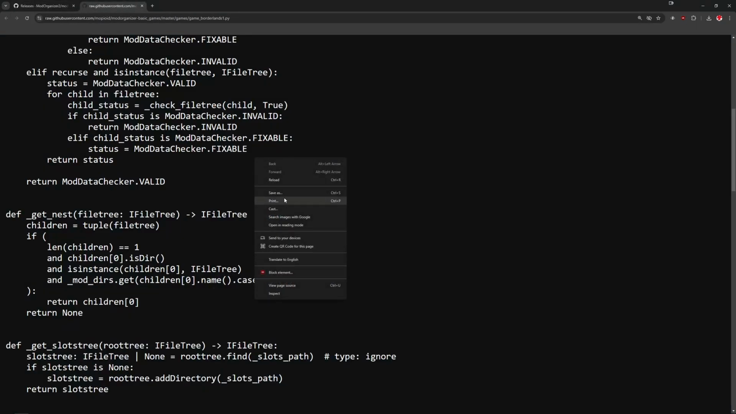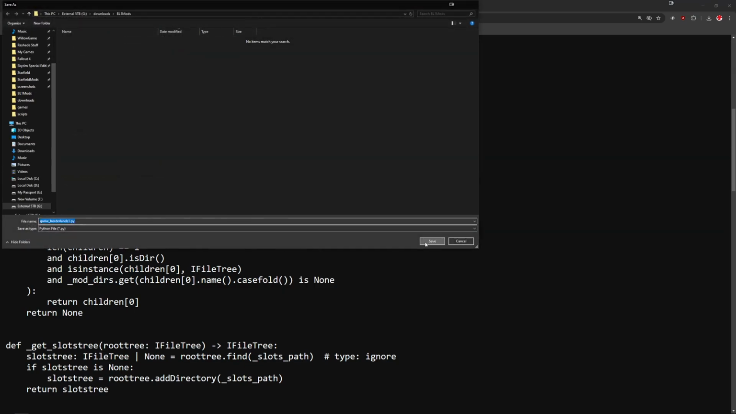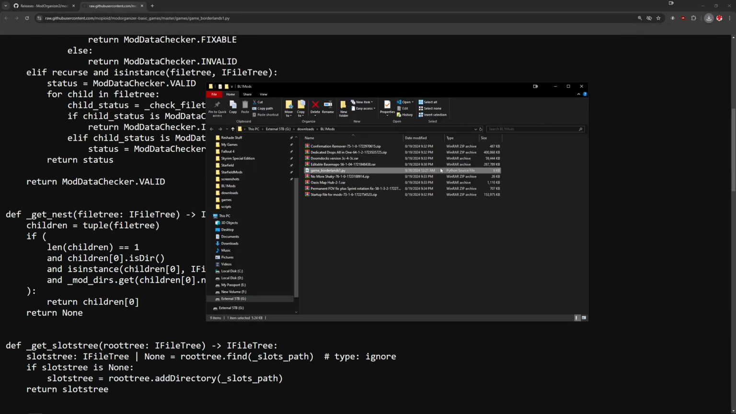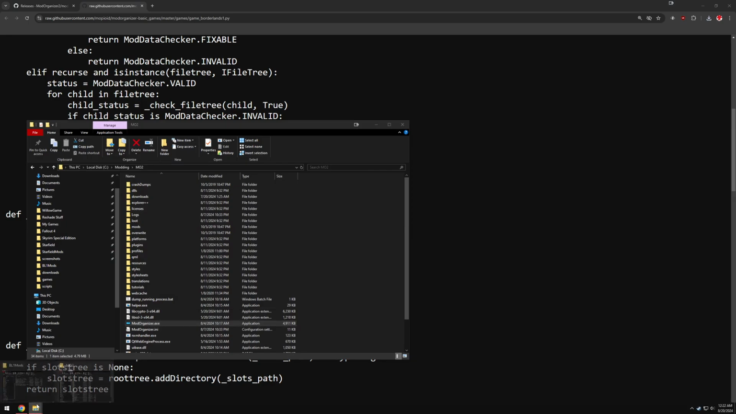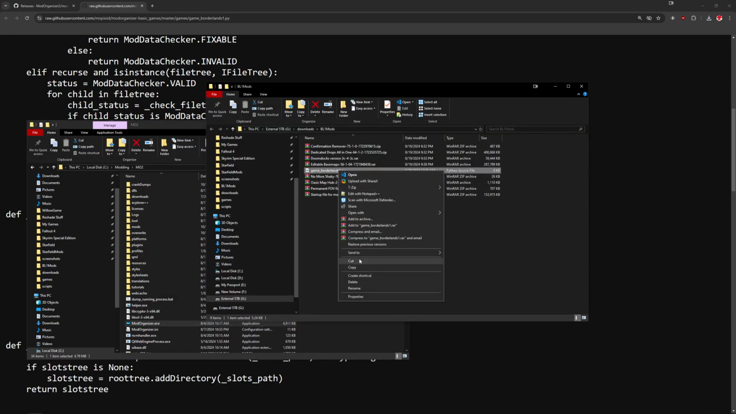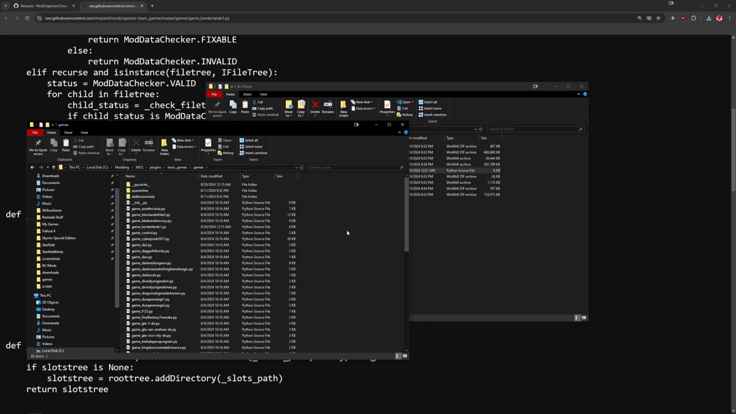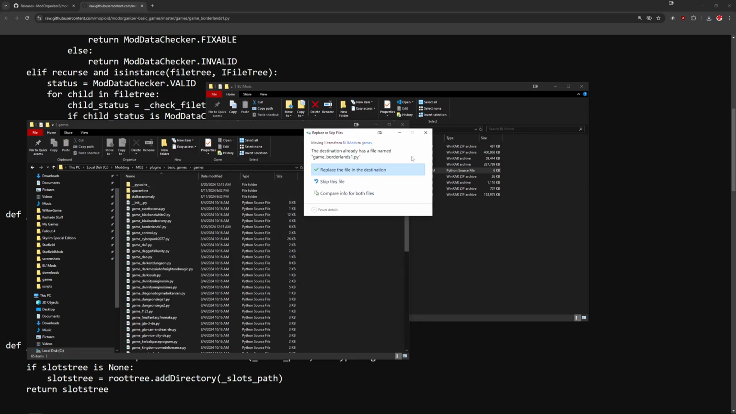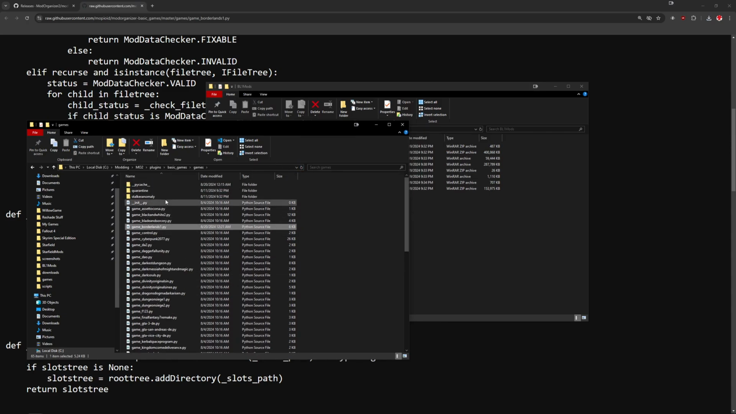Otherwise, you'll download the plugin off either GitHub or Nexus, and you take this .py. You can right click this page and File, Save As, or if it's on Nexus, just grab it there. Find your Mod Organizer 2 install, and go to Plugins, Basic Games, Games, and then just paste it here. I already have it in there, but I'll hit Replace anyway. And Borderlands 1 is right there in the plugins.